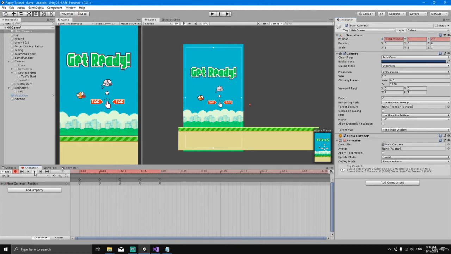Alright, so this is going to be the animation of the camera. You can see that it's a little bit slow, so we can select all the keyframes by holding shift, and make it a little bit shorter so it's quicker. Okay, so this is going to be the animation. Let's click the recording button again to get out of recording mode.